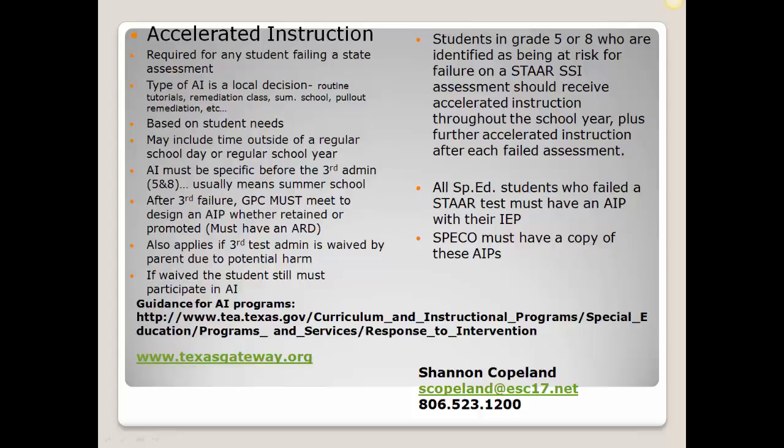So then, if they fail the 3rd administration or they're ARDed out of the third administration, SPECO needs to be involved, because you still have to have an accelerated instruction plan for a kid who you've ARDed out because they didn't pass the assessment after the third time. They didn't take it, but they didn't pass it either. So you have to have an ARD.